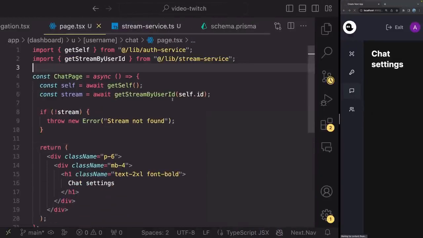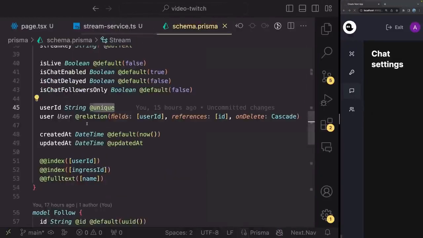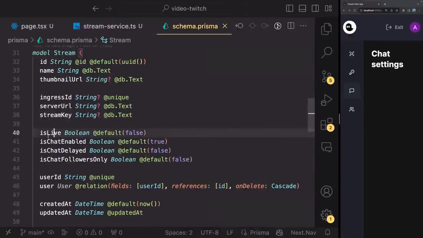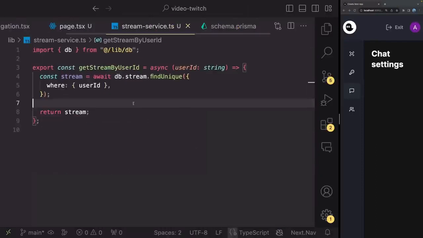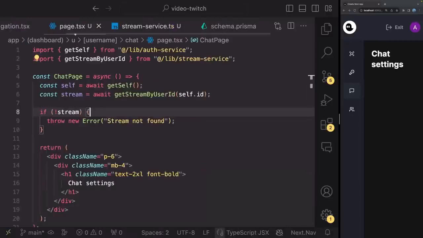And we're now going to create toggles to change these properties of the stream model. So is chat enabled, is chat delayed, and is chat followers only. So we're going to create the functionality for that.